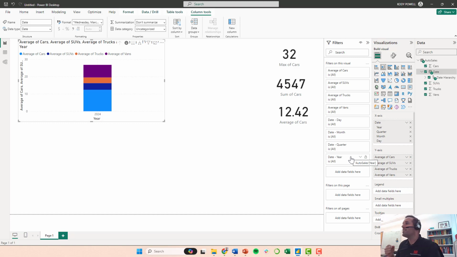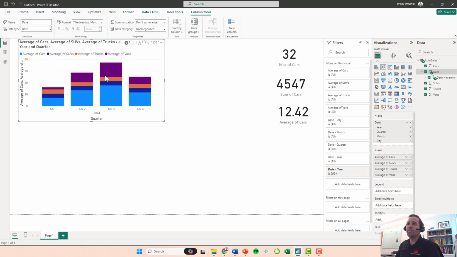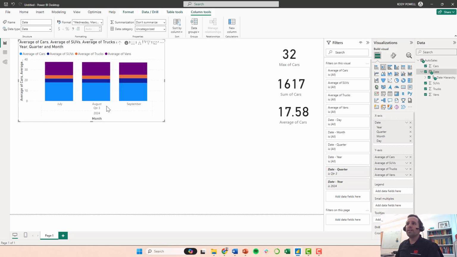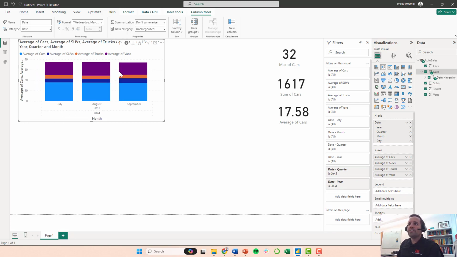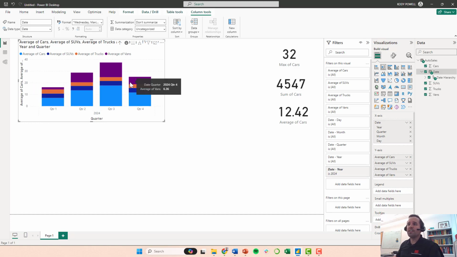Okay, so now we have a stacked column chart, and I can do the same thing. I can drill down. I can see this by quarter. I can see this by month. I can see this by day for an individual month. So really convenient, really handy. One thing this is not telling us, and I don't actually have this in my data set, is the total number of vehicles sold. So I can add this to a legend.